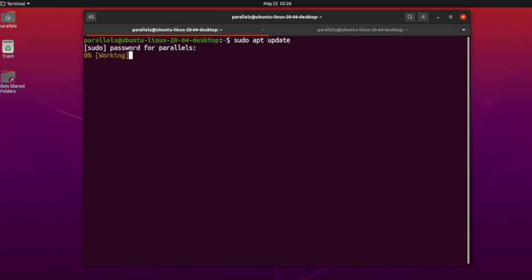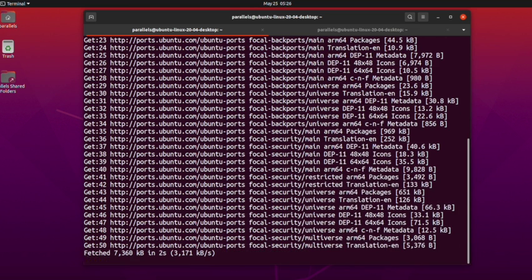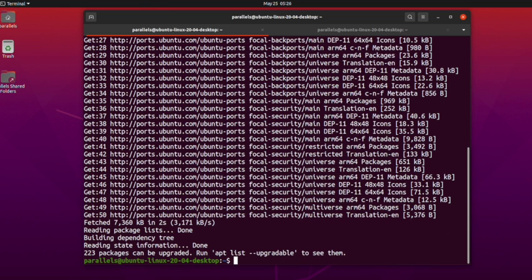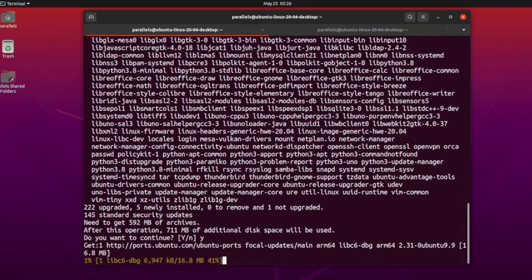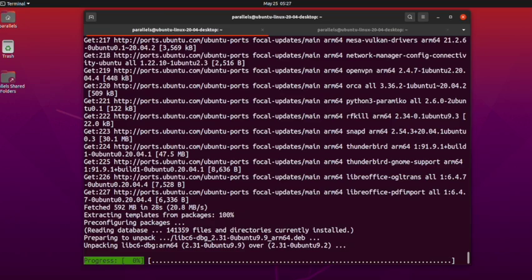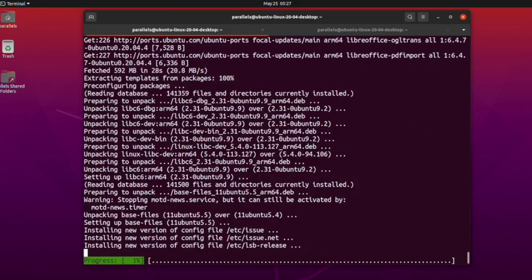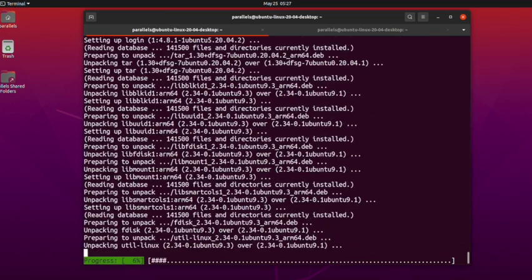Do your password sudo, and let that complete. Next, we're also going to do a sudo apt upgrade. Click yes, and let that go to completion. Might take about 3 minutes or so.